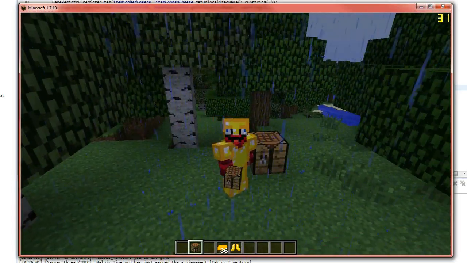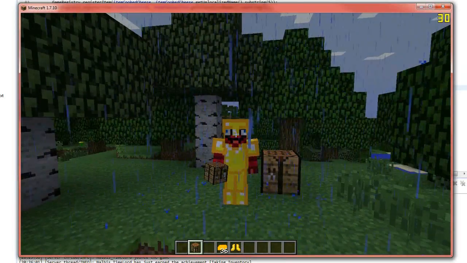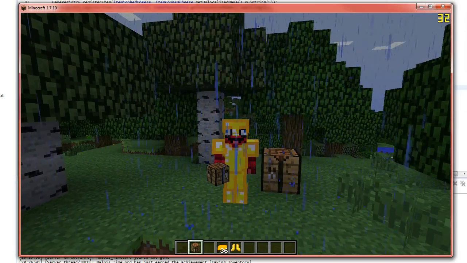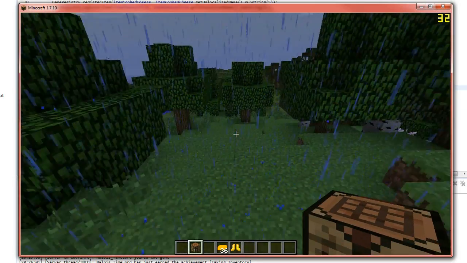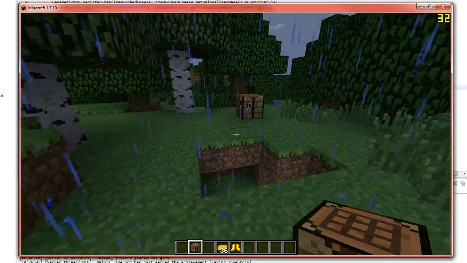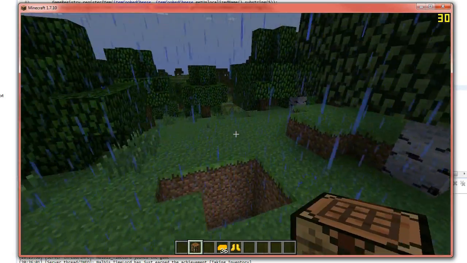So hopefully you guys enjoyed. And in the next episode, we're going to be going over ore generation, so you can actually have some sort of way to get the cheese, or whatever you are creating in your mod.